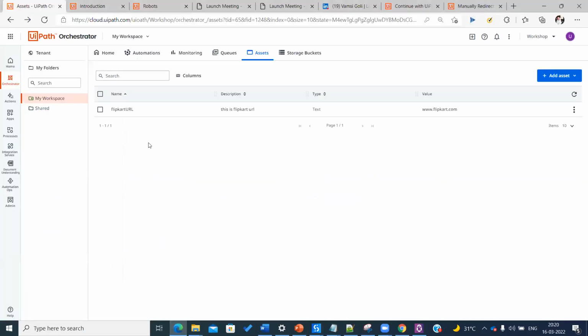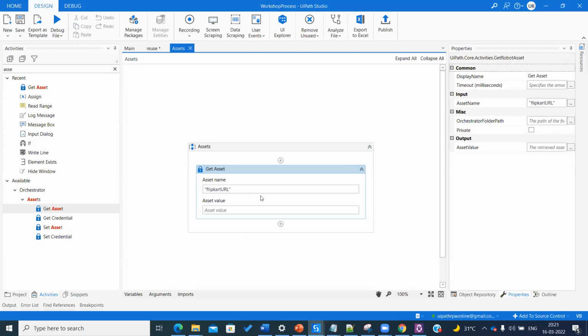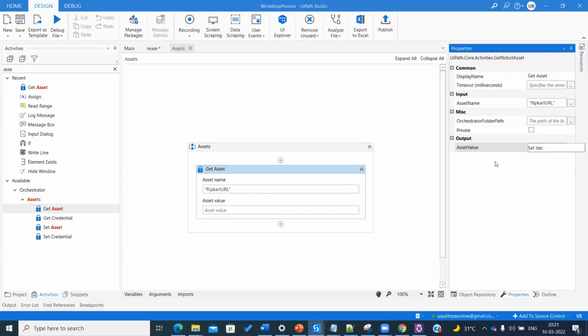What is the asset name we have created? Flipkart URL is the one asset I have created. I would say double quotes and then give this asset name. And you wanted to get the data from the Orchestrator. Now what you need to do is press Ctrl K and say str. This is the best practice.